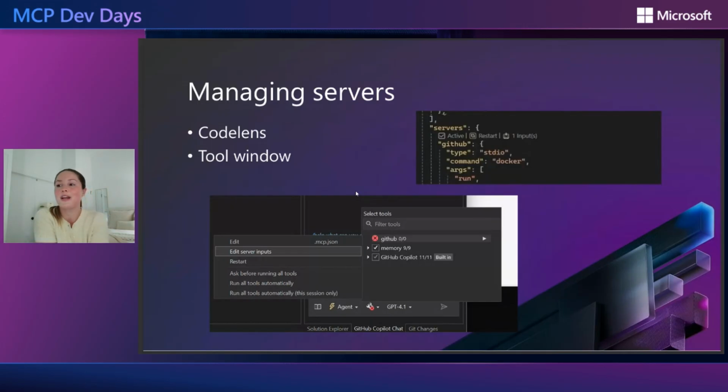And then there's another entry point from the little tool picker window directly in Copilot chat. So say you're doing something with Copilot and you want to manage either the tools from an MCP server, or the server inputs, or authentication, or restart the server, or manage permissions. We also have a way for you to do that directly from the chat window so you don't have to jump to the JSON file every time. So it really gives you that flexibility to manage the servers in the fastest way possible, no matter what you're doing.